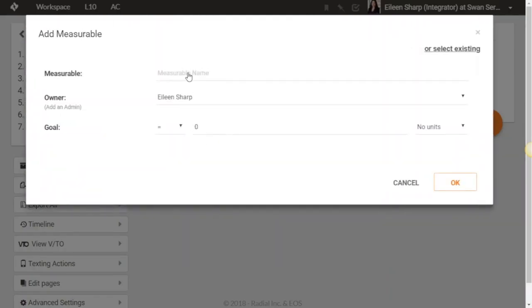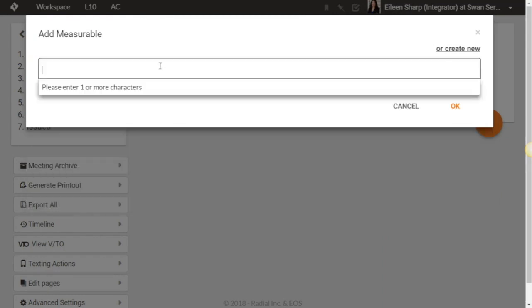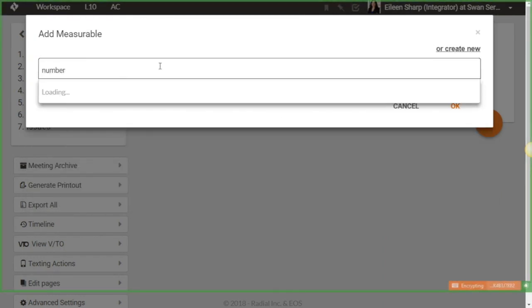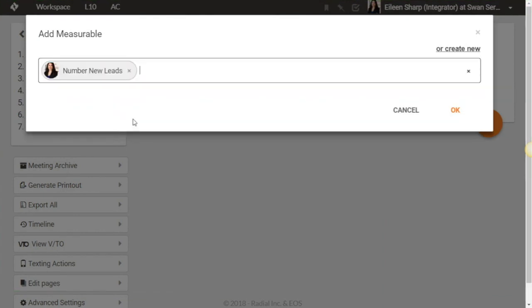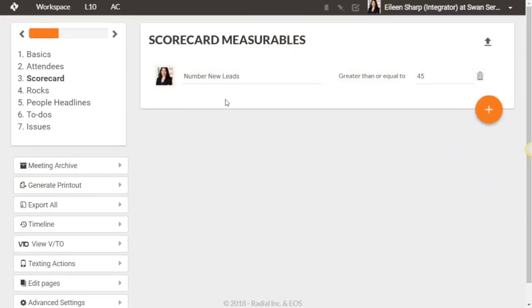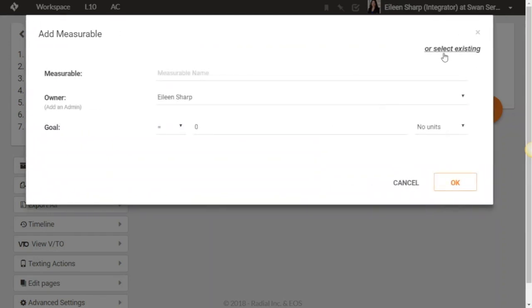So we're going to put in here any measurables that we're already tracking in another meeting. You can share those with this meeting. So number of new leads. Let's click OK there and just share that with this meeting. So that'll appear in both meetings then. And then if there's any new measurables, we can type in the titles here as well.